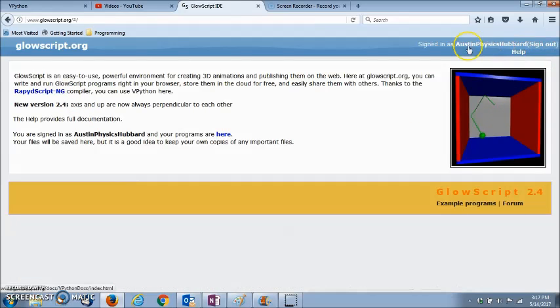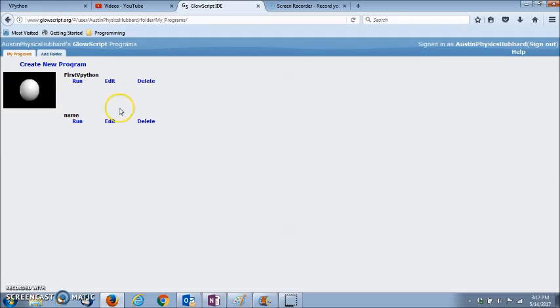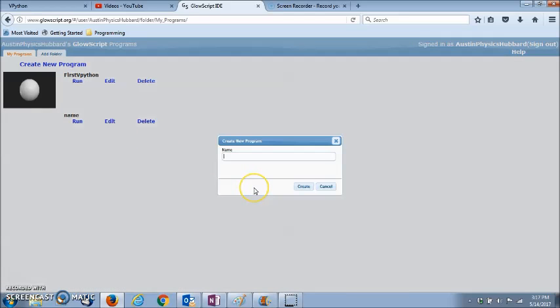Okay, so now I'm in. See how I'm logged in as Austin Physics Hubbard. I can sign out. And you're going to get the same kind of page. So I'll click here to go there. Now, I already have a couple of programs in here, but I'm going to create a brand new program. Even though I have one called First VPython, I'll create a new one.